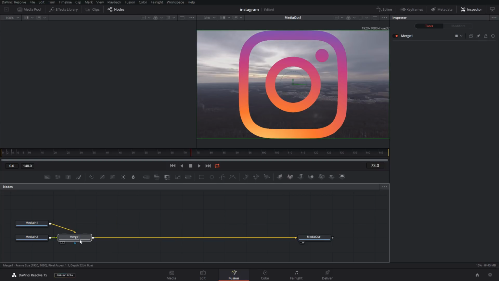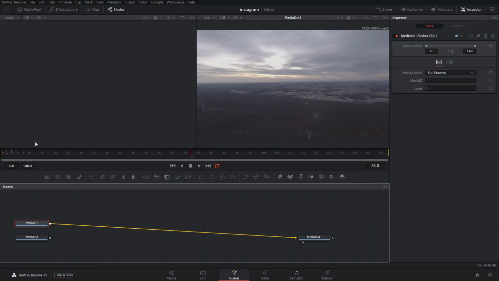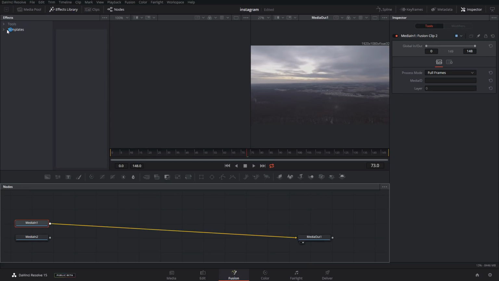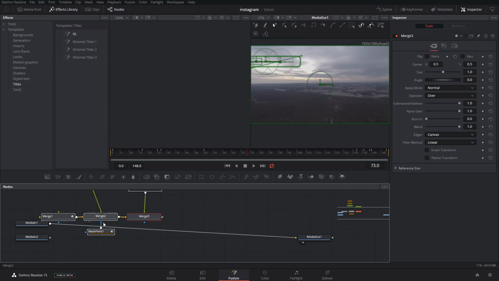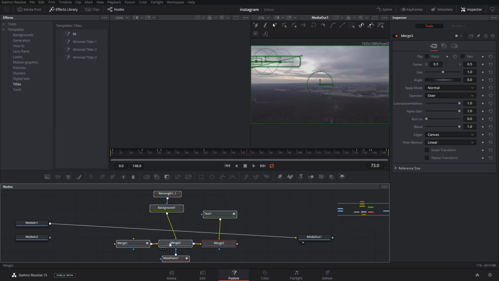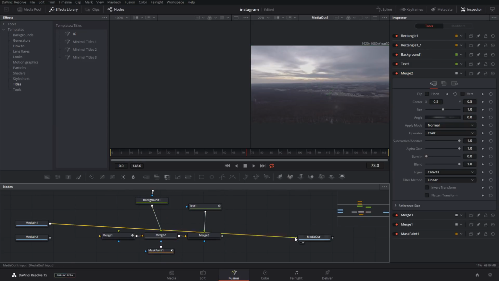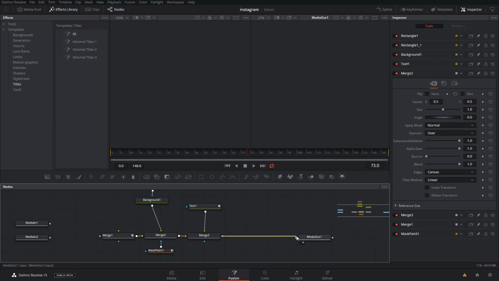We can take this merge and delete it because we have a merge that we're going to use instead. Come up to Effect Library, Templates, Titles, IG, drop that down. Everything's currently highlighted, so I can move it if I need it to. We're gonna break this connection, connect this over to here, and take our endpoint, and we can just play this.